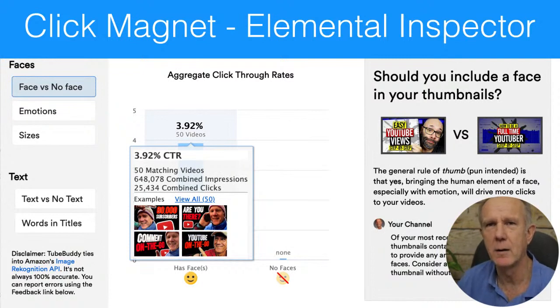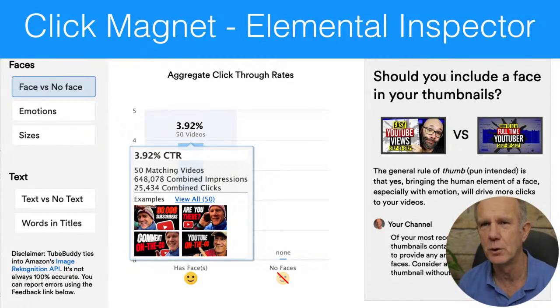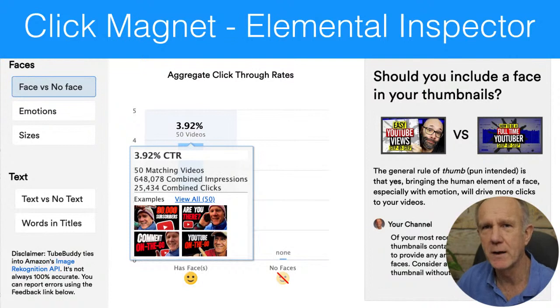And then maybe when I split test my thumbnails, my variation thumbnail could include all those suggestions from the Click Magnet tool, and then I can improve my click-through rate and get more people to watch my videos. You also got text versus no text, or words in the title. So which particular words in titles will help to get a better click-through rate. So this is a very handy tool that is a great feature within the Click Magnet tool of TubeBuddy.